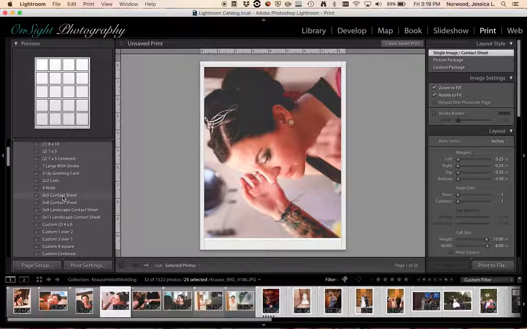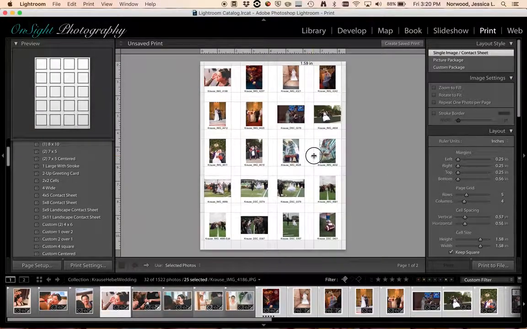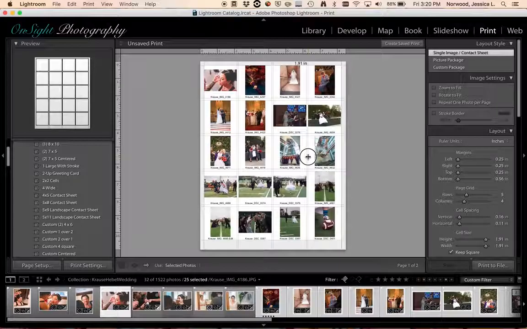So I'm going to do the 4x5. The 4x5 contact sheet is exactly the 20 images that you need for advanced photography. But here's what it does. With any images you have selected, when you select the contact sheet, it plops all the images in there within the space that falls within the guides that you've created. And look at that, you can change these if you want to. It's very easy to do that.